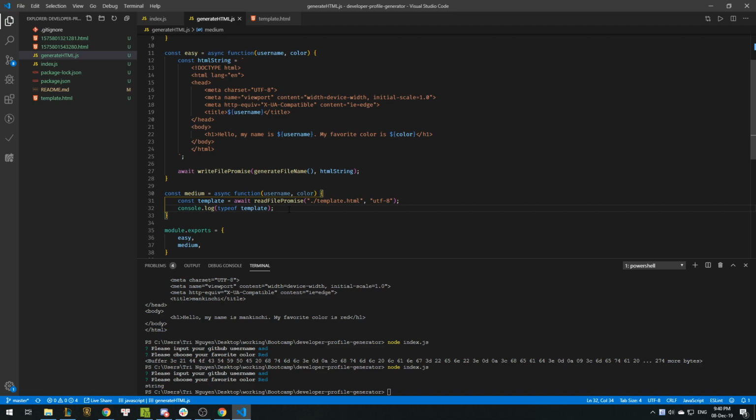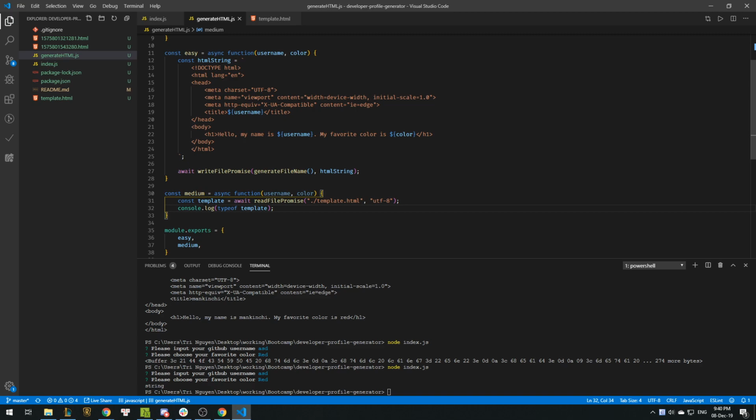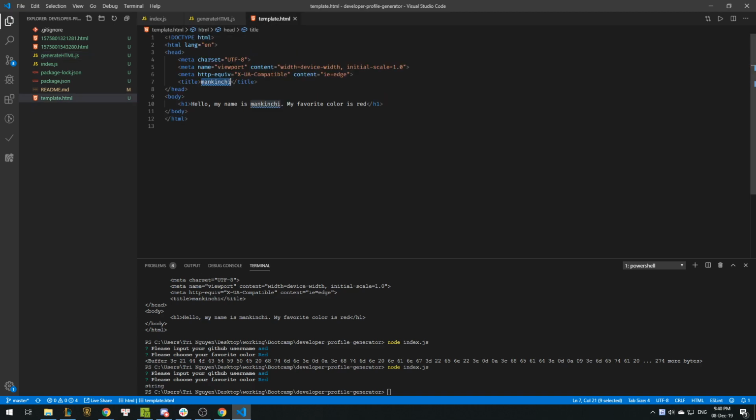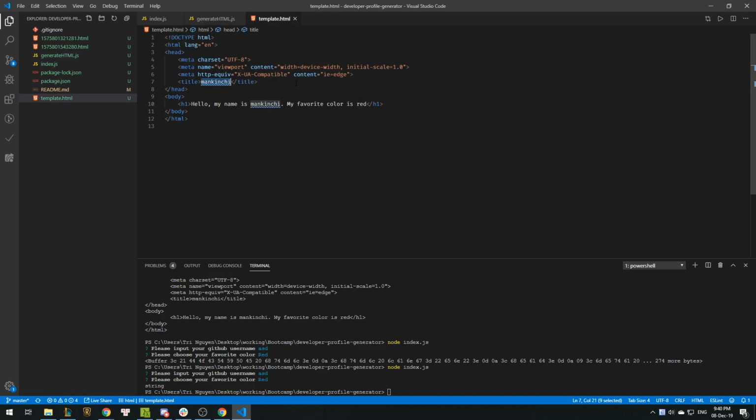So why is something being a string important? Because it's a string, meaning that you can replace it. You can change it. You can change the content. And what do I mean by that? So in here, if I read the template, I will always have magenta and my favorite color always red. So how do I use the username and color here?